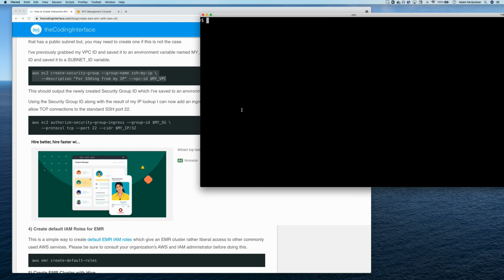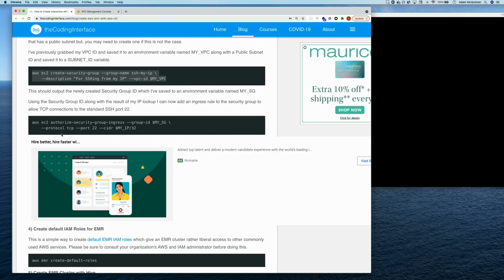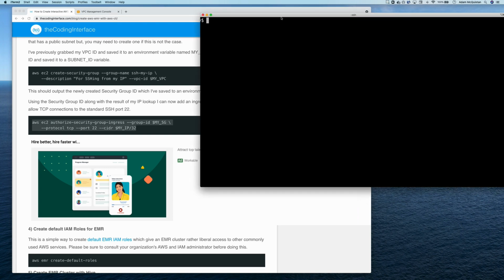And then if I run this command, it will create an ingress authorization for my specific security group that just got created here to allow TCP traffic inbound on port 22, which is the standard SSH port, to my IP address as a CIDR notation. So I'll run that. That should update the security group to allow that inbound traffic from my IP.